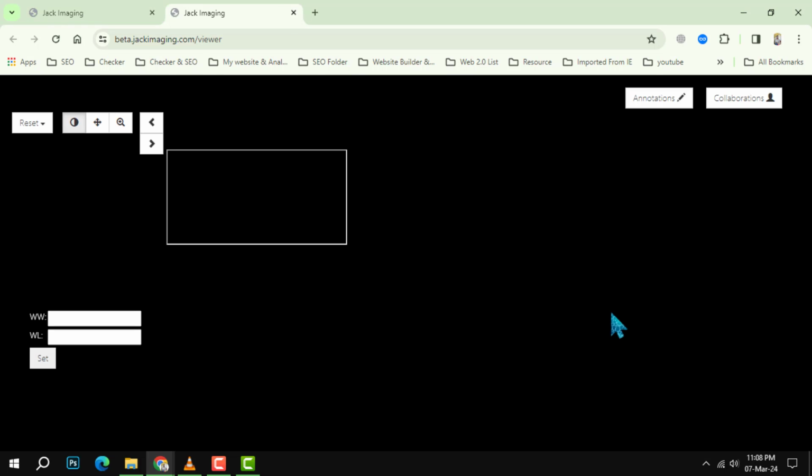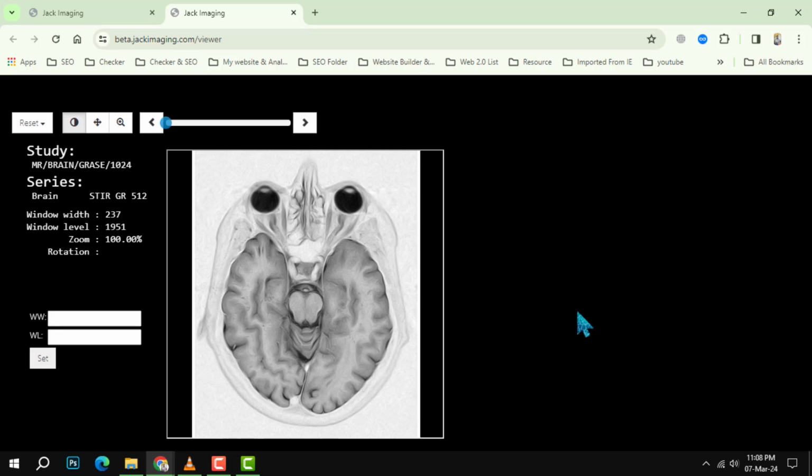Step 4. You can use the tools at the bottom of the screen to zoom in, zoom out, pan, rotate, flip, or adjust the brightness and contrast of the image. You can also measure the distance, angle, or area of a region of interest by using the annotation tools.